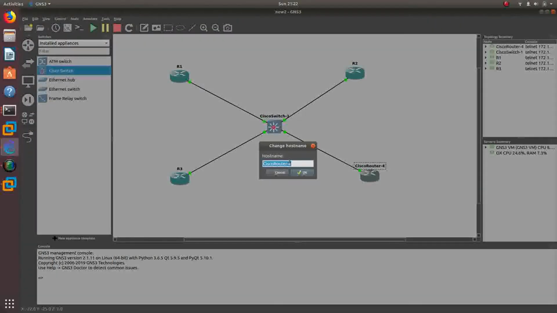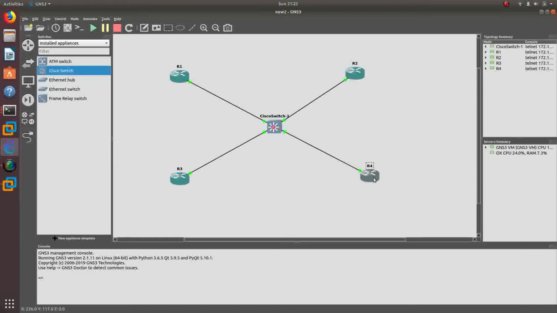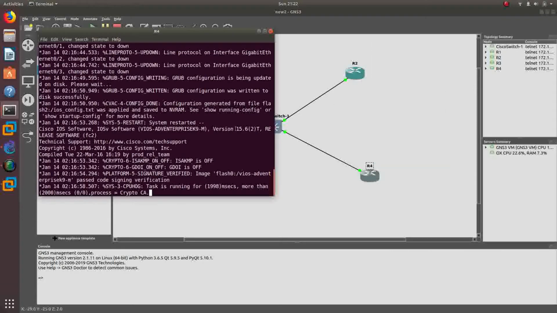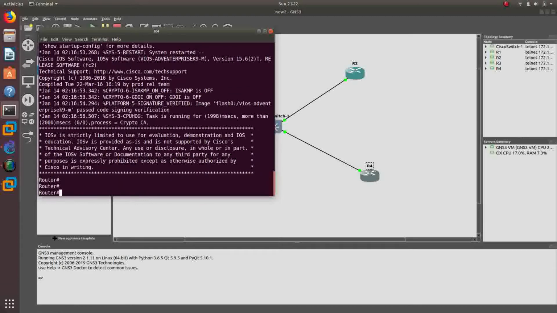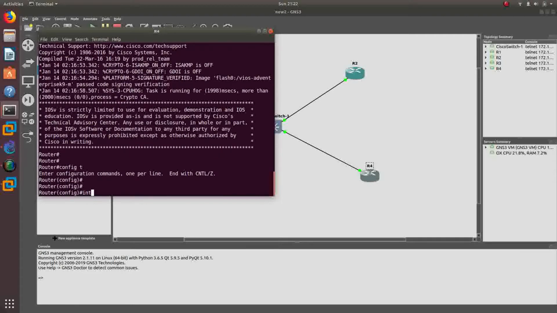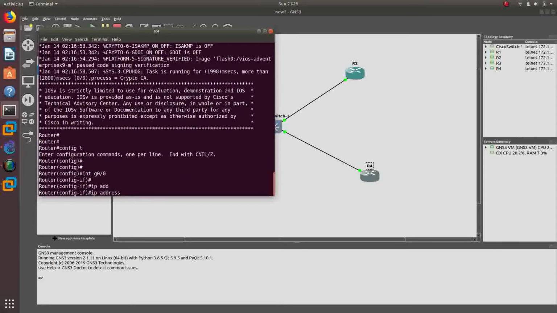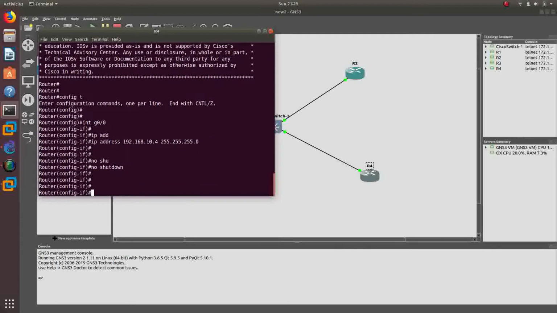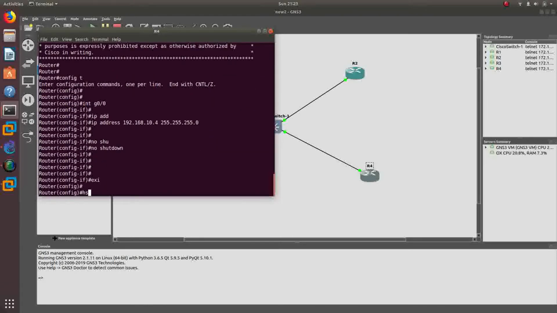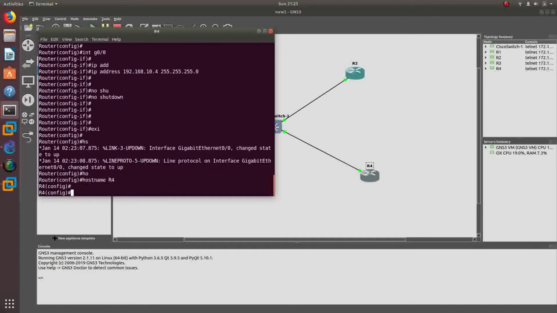Now let's go ahead to router 4. Go ahead and open the console. Great. Config T. Interface gigabit 0/0. IP address 192.168.10.4, 255.255.255.0. Now no shut down. Exit. Hostname router 4.